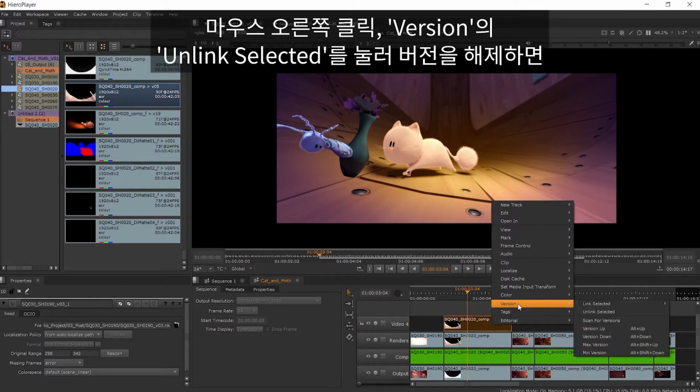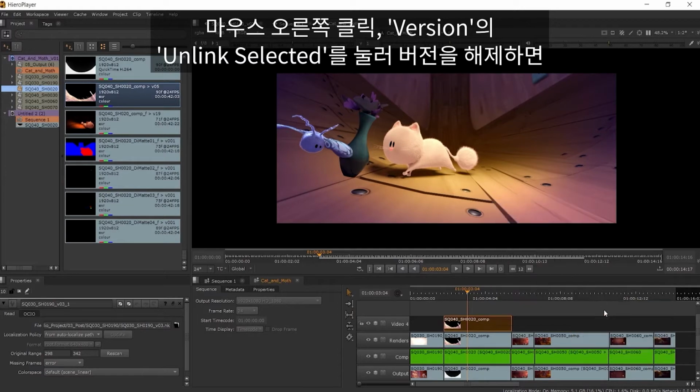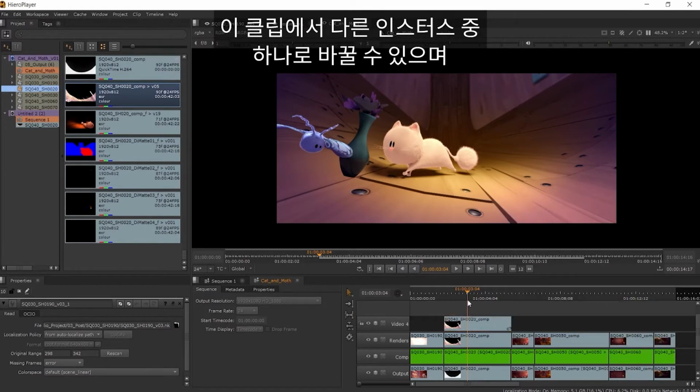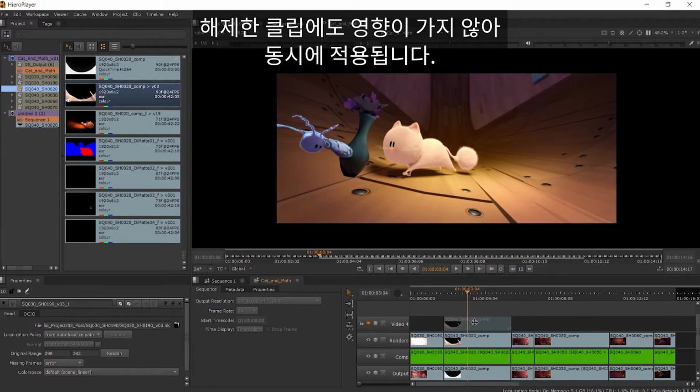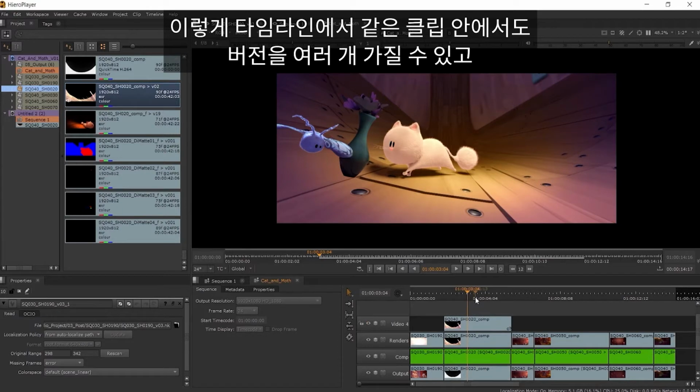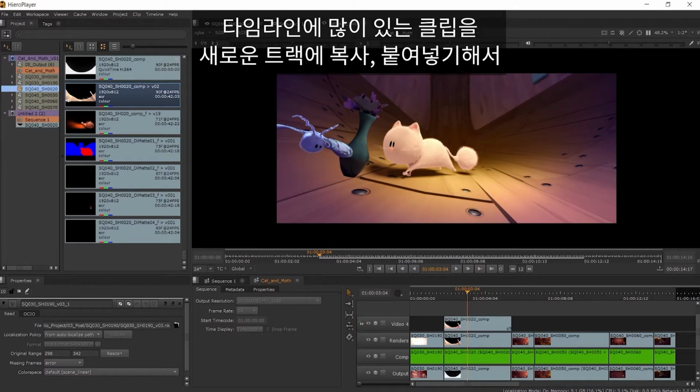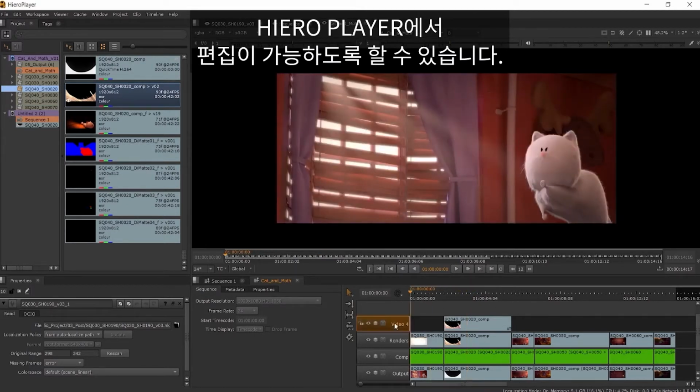We can unlink the version by right-clicking on it and going to Versions and Unlink Selected. Now when I make a change to one of the other instances of our clip, our now unlinked clip won't be affected, and this works both ways. So we could have multiple versions of the same clip on the timeline. We can also copy and paste clips that are locked on the timeline to our new track, making them now editable for us in Hiero Player.